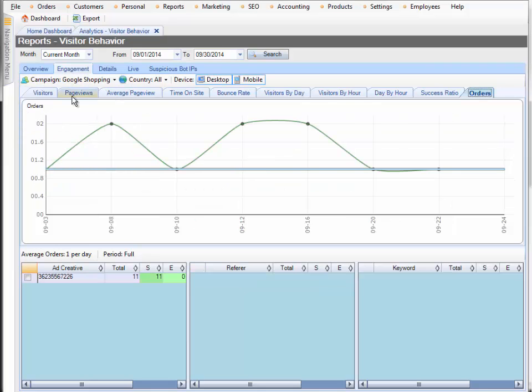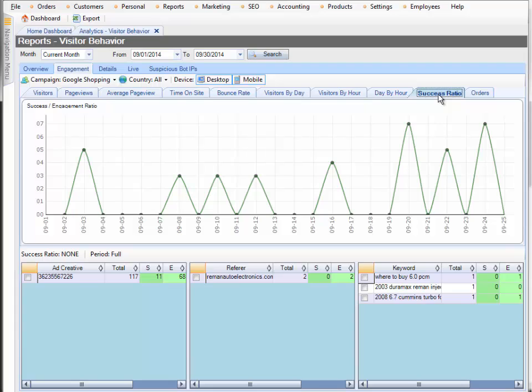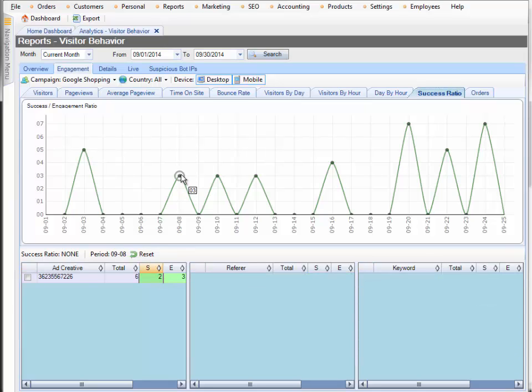So let's analyze Google Shopping to begin with. If we look at the success ratio, we also see that it's not very stable. This is the success to engagement ratio. How many engagements did you get before a successful sale occurred? In this case, it's 5 engagements before 1 sale occurred. This one says we needed to get 3 engagements before 2 sales occurred. So this gives you the detail on the bottom of what this means.